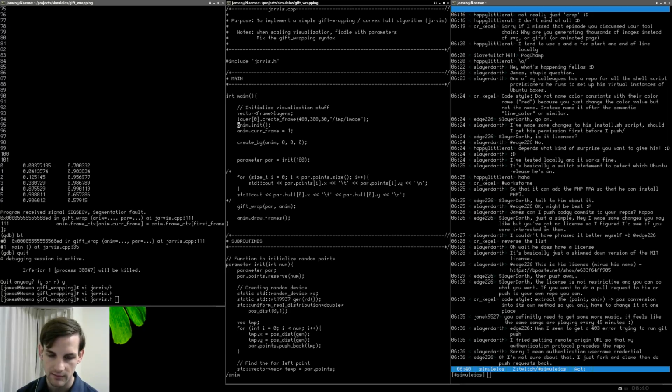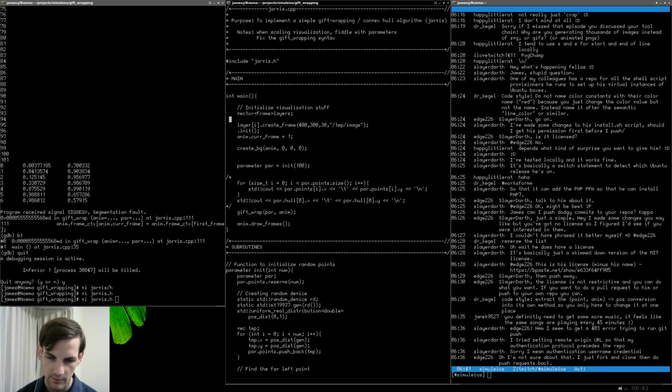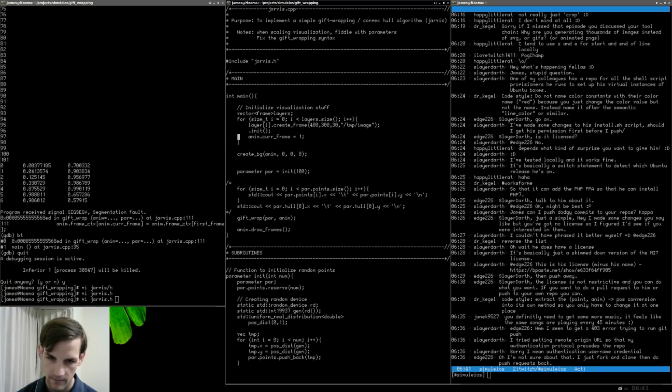Oh, actually, in fact, we should probably also initialize layer of 0. Let's do layer of i. And let's pop up here and say for size_t, one second, i equals 0, i less than layers.size, and then i plus plus. Pop this down here. There. And let's go ahead and create all these layers. I suppose this create background should also be in there.